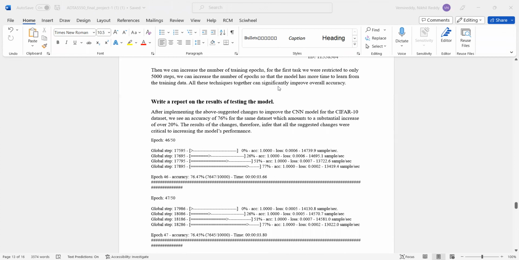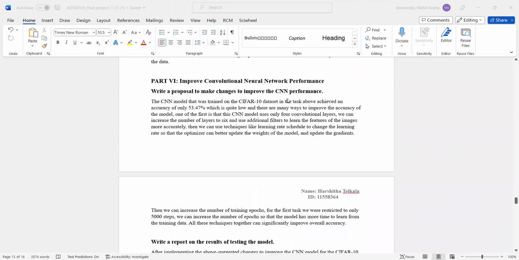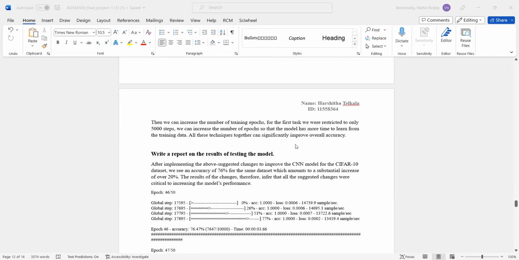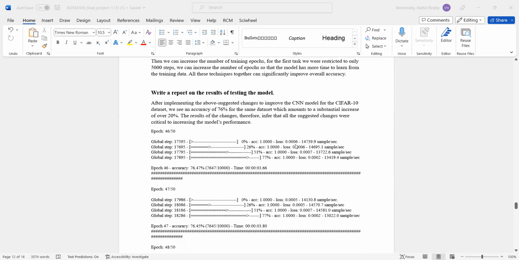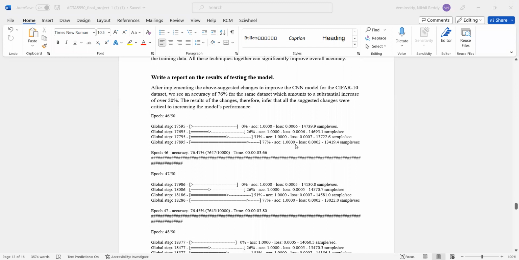testing the model. So after implementing the above suggested changes, as you have just seen, to improve the CNN model for CIFAR-10, we can see an accuracy of 76% for the same dataset, which amounts to a substantial increase of over 20%. So the result of the changes infers that all the suggested changes were critical to increasing the model's performance.